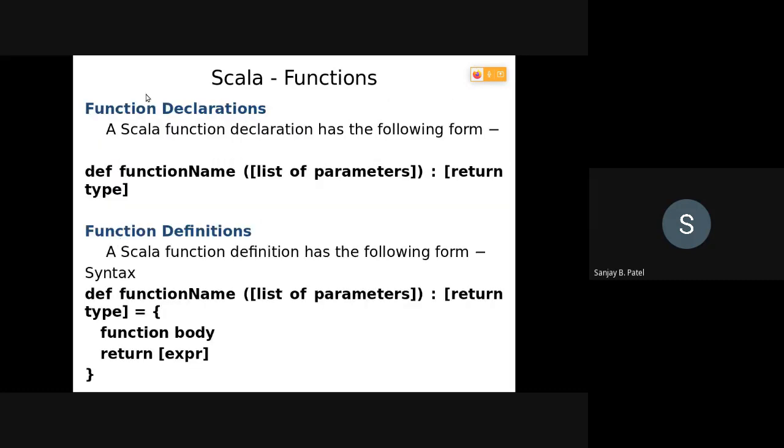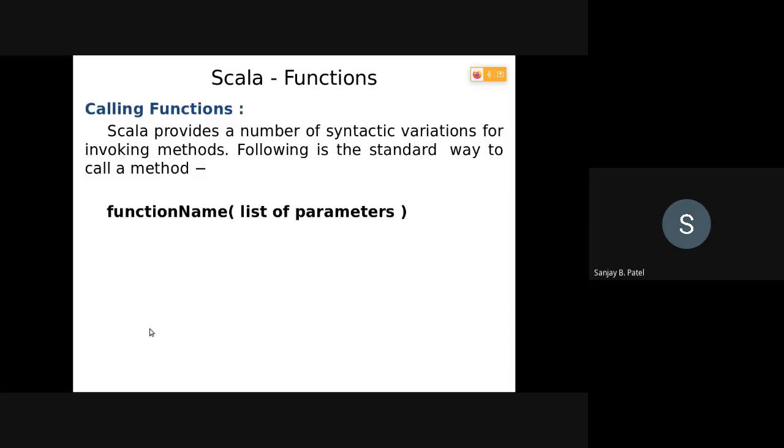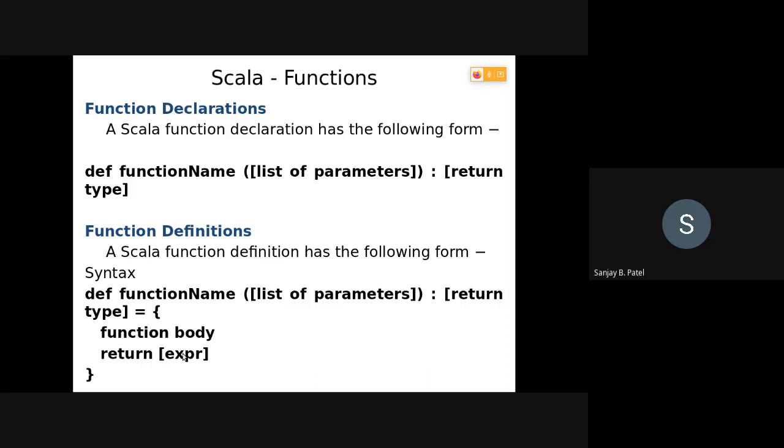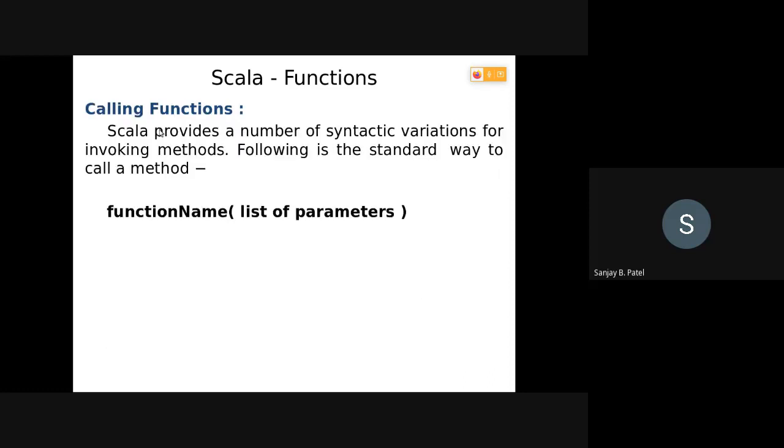Now here, how to declare the function. So a function is declared in the following form. First of all the def, the function name, and the list of parameters, and colon, a return type. The next is the function definition. A function has three parts: function declaration, function definition, and function calling. A function definition has the following form: def, function name, list of parameters, and return type. Here the function body. You write down here your statements, your instructions, okay, and the return value is your expression.